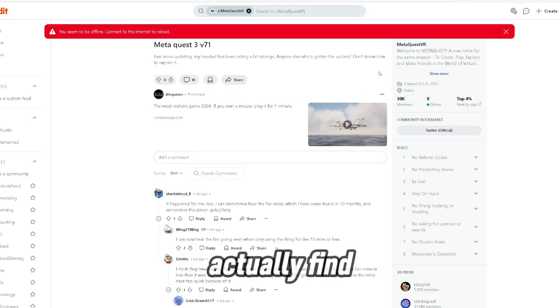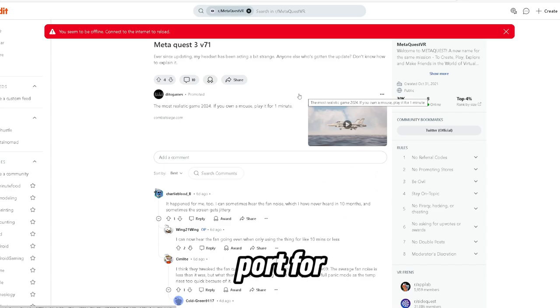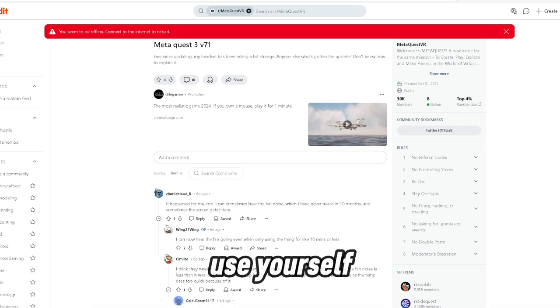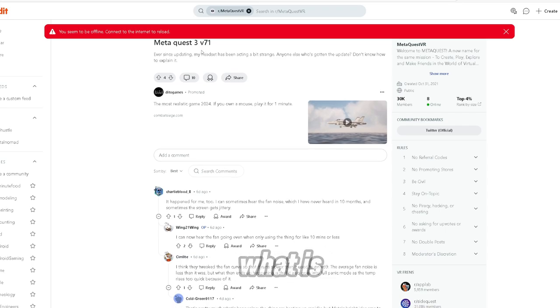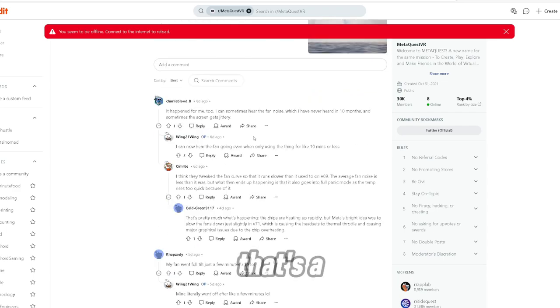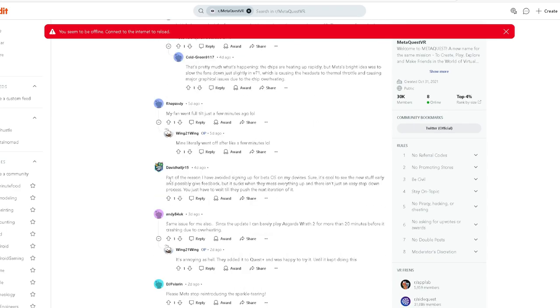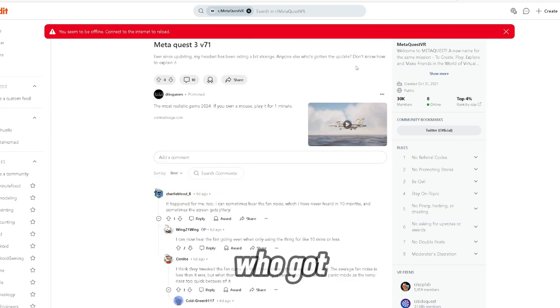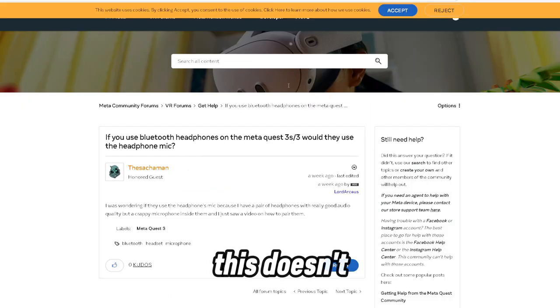So what can we actually find? It didn't have any port for audio. You have to use the USB-C, or it has the immersive spatial audio. MetaQuest 3 version, what is called version 71. Ever since updating, my headset has been acting up, well, that's a version thing. Part of the reason I've avoided signing up for the better OS on my device, sure, it's cool to see new stuff earlier. Same issue for me. What did it say? This doesn't really help us.